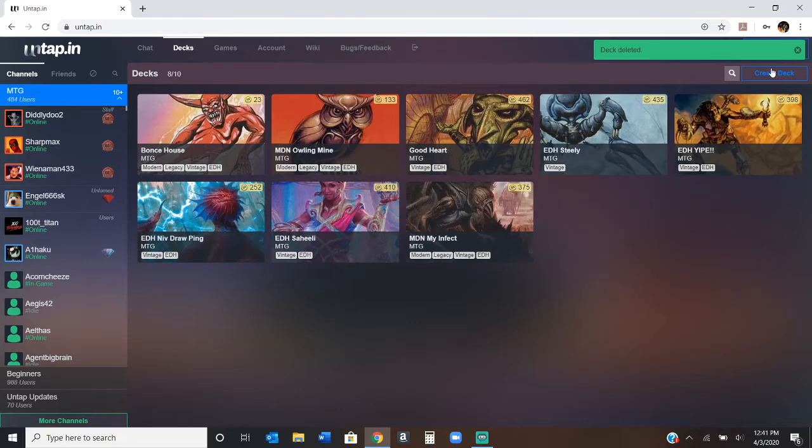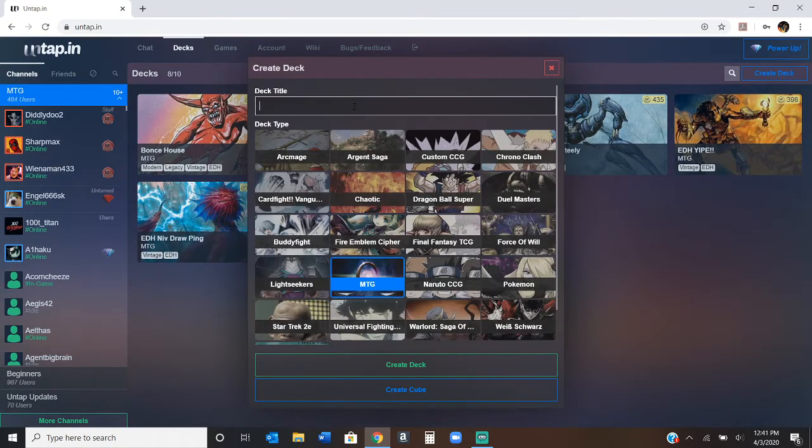To create a deck, you're going to obviously click create deck. Type in the title, so test deck. Now it's automatically going to have MTG selected for you, but if not, select it. These are all the different TCGs that it does, so if you ever want to play those, go for it. Also, you can create cubes on here, just as an FYI. But we're just going to go on deck building here.